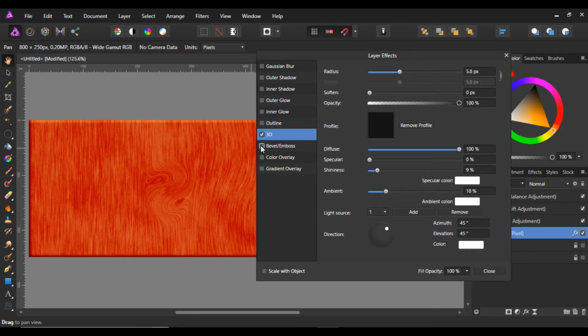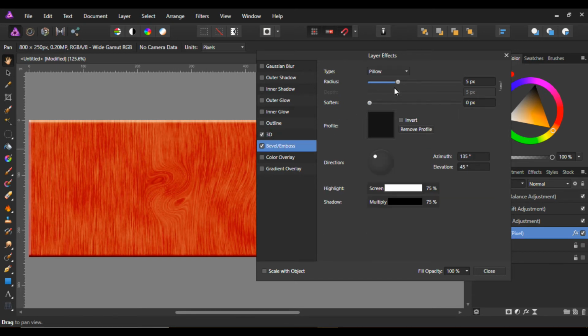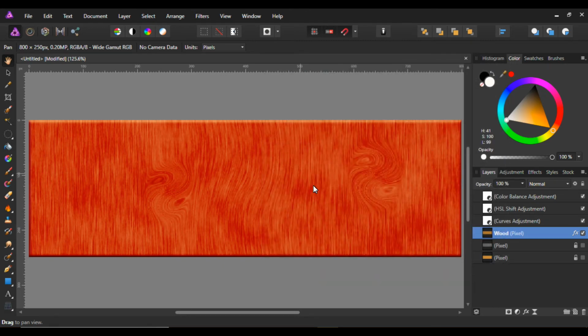Close, but another thing you could do is add a bevel emboss if you wanted to, and just adjust this down a little bit. Give it that white along the top. There's a little too much. Let's bring that down just a little bit. There we go. Now, that's basically it for the wood texture.